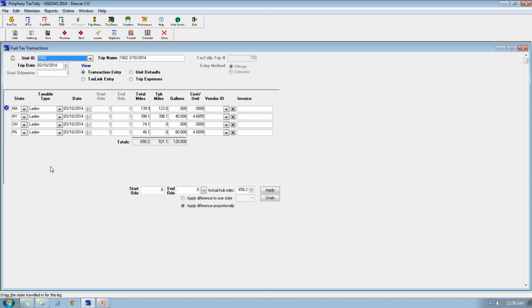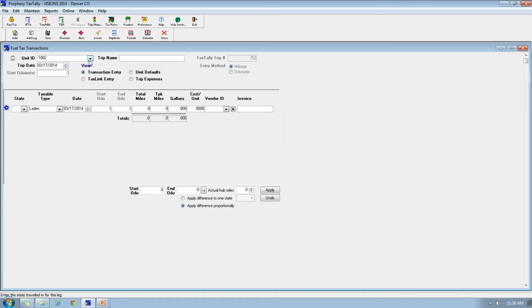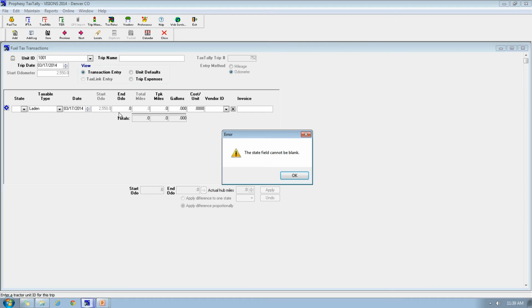You may also enter transactions through other methods if you decide to use TaxTally as a standalone product. One common method is the odometer entry method, the program remembers the last odometer used by the vehicle. You can see when I selected unit 1001, it already gives me a blank line. This is called a trip leg. And it gives me the starting odometer because it has a memory of what the last odometer reading that I used when recording a transaction was in this program.